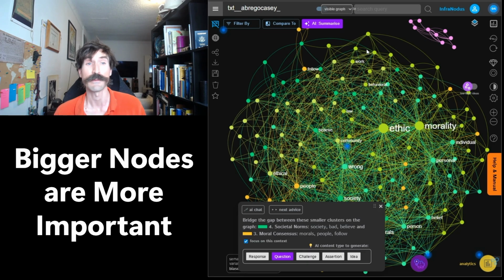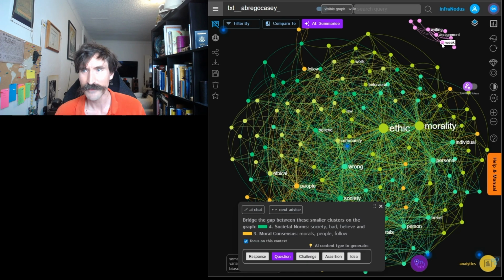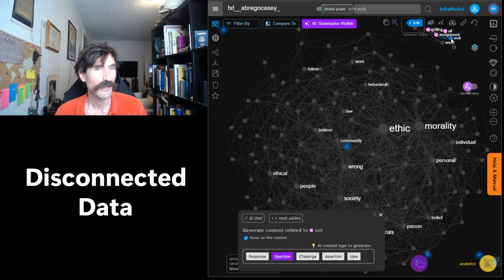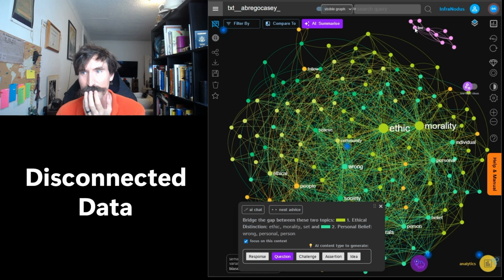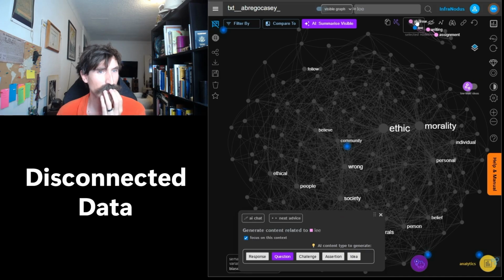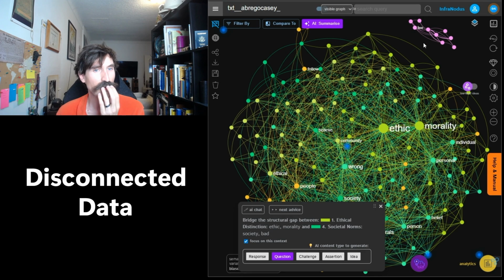But not everything is connected. Not all nodes appear to be part of the network. Do you see the small pink nodes over here? Let's click on one of them. Okay, that appears to be the name of the assignment. And this one over here, well, it looks like it might actually be the name of one of my students. This sort of data is not going to be useful for our purposes, so we're going to simply delete it from the graph.